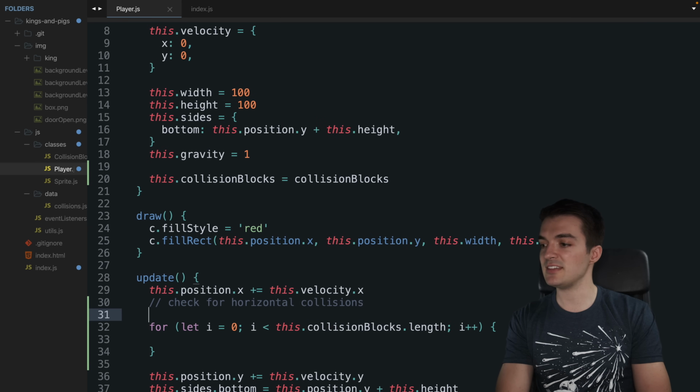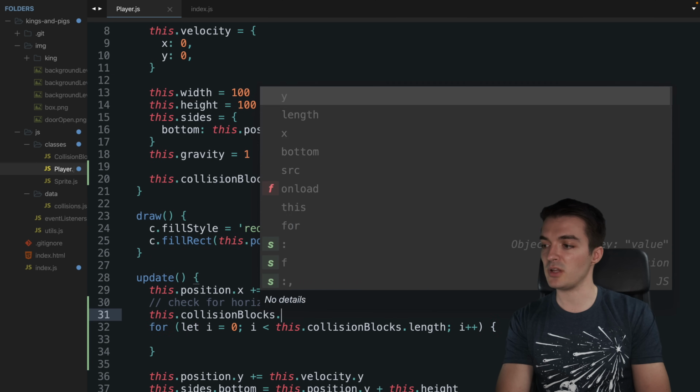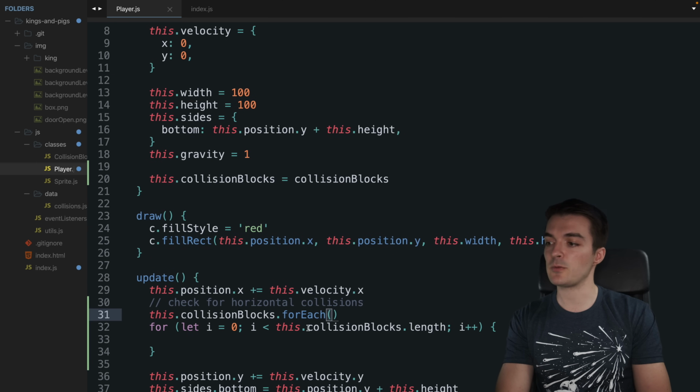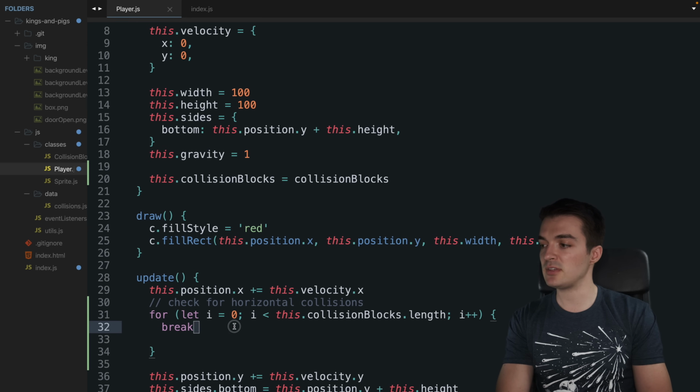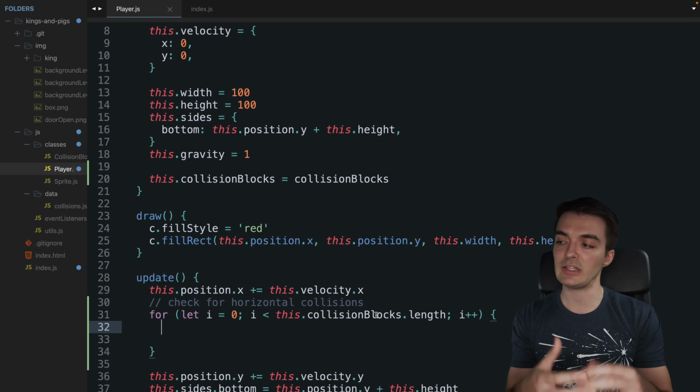So this right here is the exact same thing as this dot collision blocks dot for each, but the difference is with this traditional for loop we can use a break statement to break out of the loop completely, and with dot for each we cannot use that. That is not available to us. So that's why we're using this traditional for loop, but we do need a way to reference each individual collision block we're currently looping over.